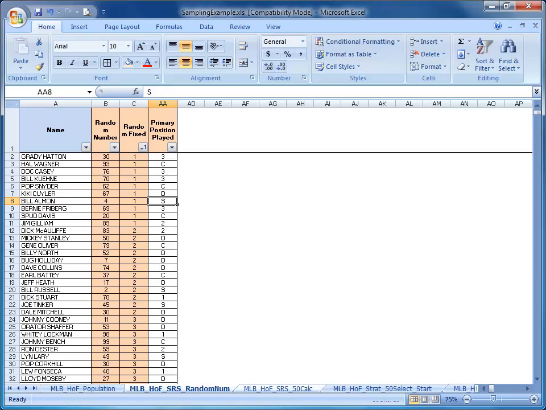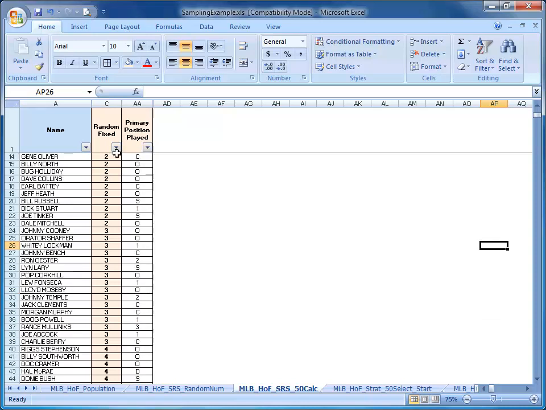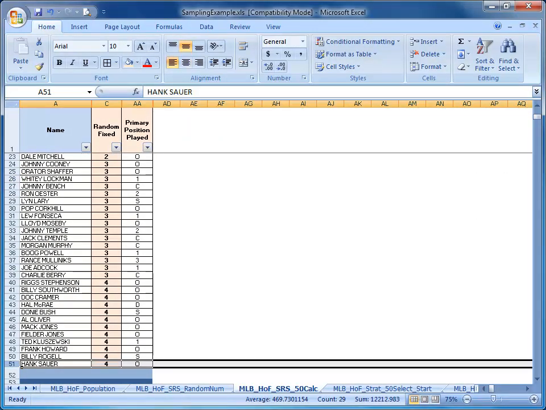Let's go to the next worksheet. Notice this one is the Hall of Fame SRS, simple random sample, calculation of 50. We're going to use a sample size of 50 for our purposes here, and what we've done is just selected the first 50. Here's the random number fixed, and so we're just going to stop right here at row 51. And remember now, these 3s and 4s and 2s were randomly attached to these players in column A.